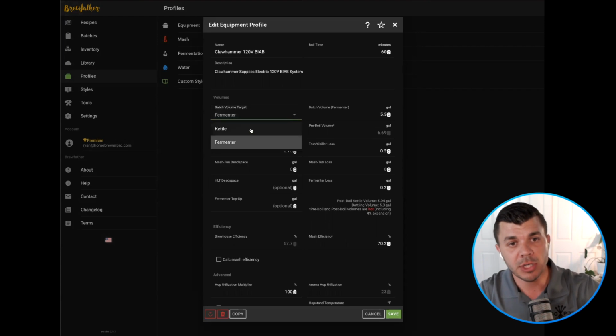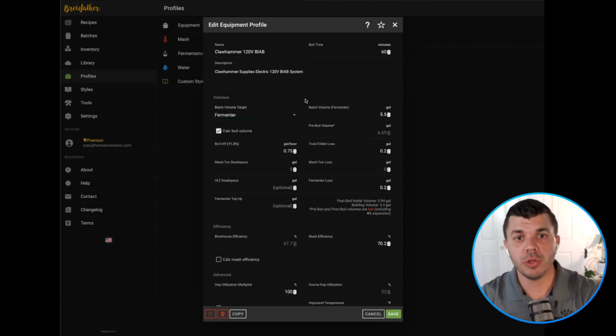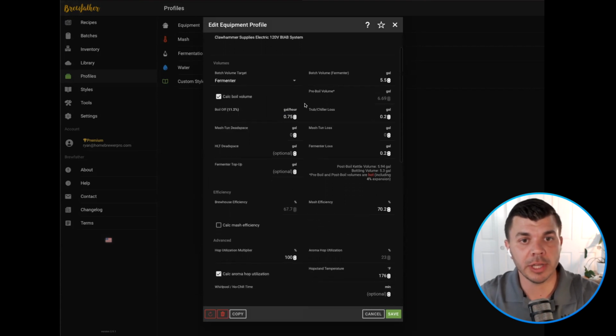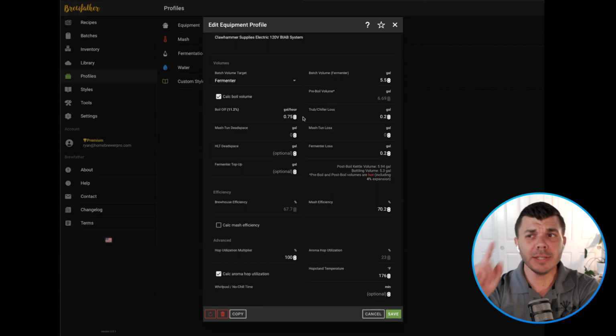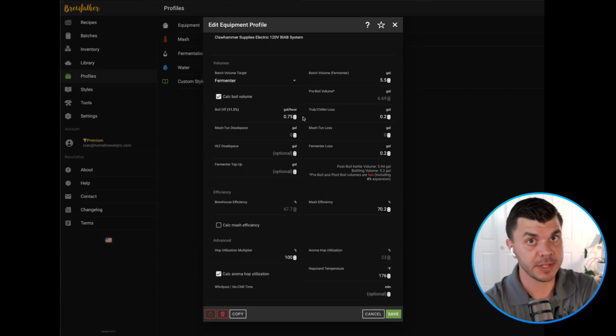So the other option here is kettle, which means that's before you transfer to the fermenter, if that's how you like to do those calculations. Calculating your boil volume, obviously that's important. So leave that checked. A boil off rate. This one's kind of important. A 120 volt system is not going to boil as vigorously as a 240 system, for example.